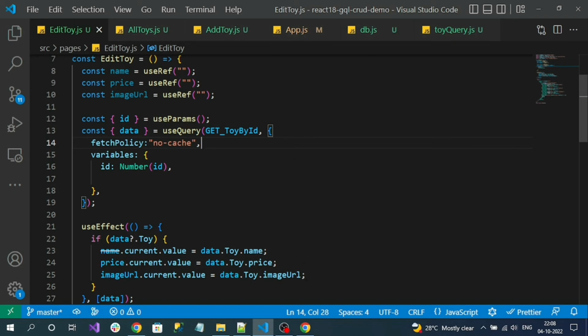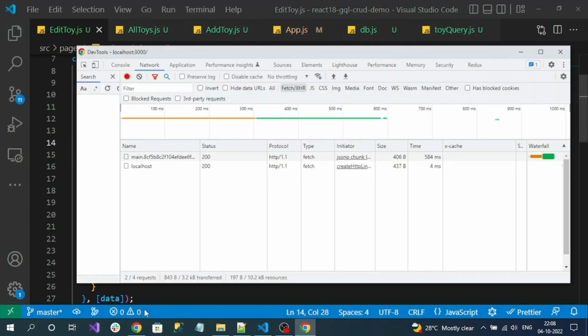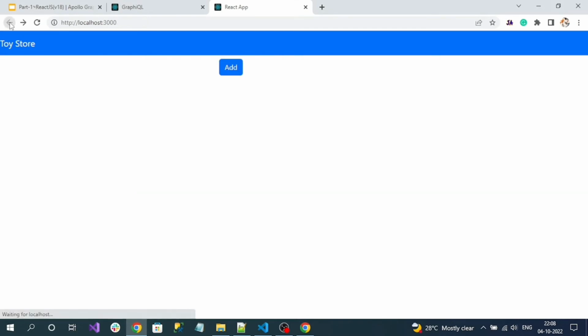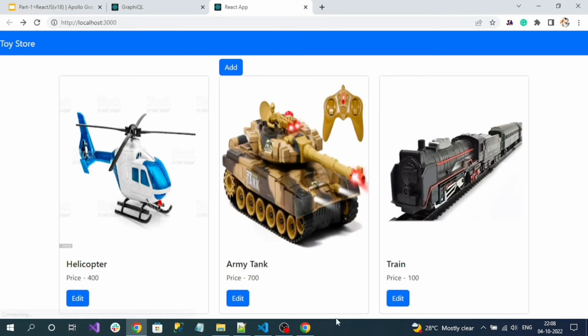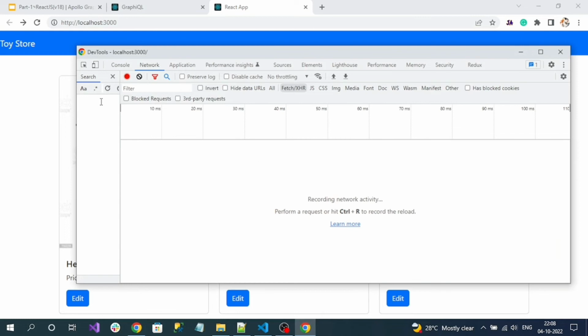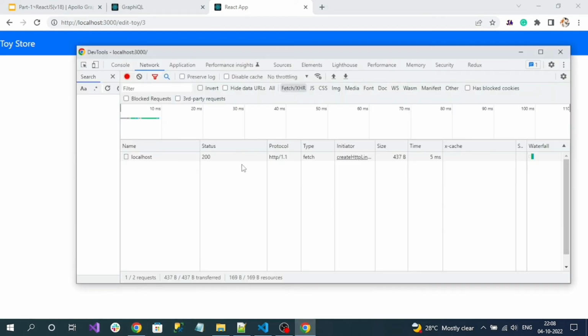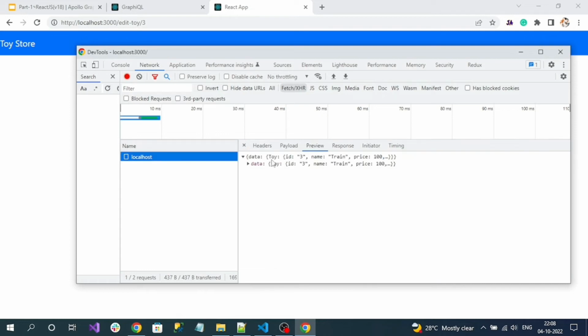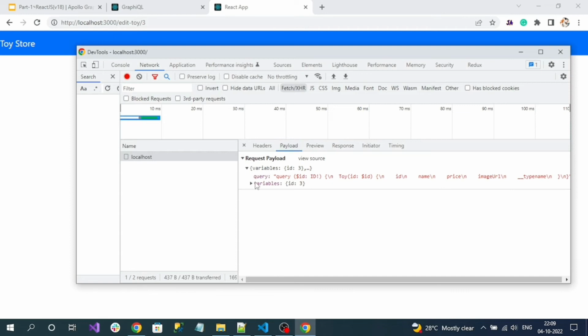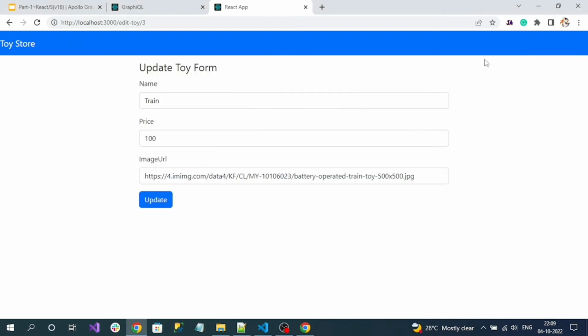Now if I go back to my landing page and reload, clear network calls, and click on edit and go to network calls, now you can see the query. And this is the payload and response. If you go to payload, you can see our query here. And here you can see our variable ID 3. And we can see our data is populated to the form.